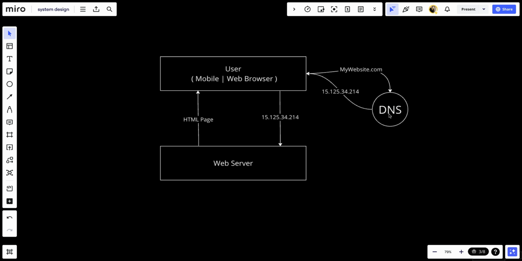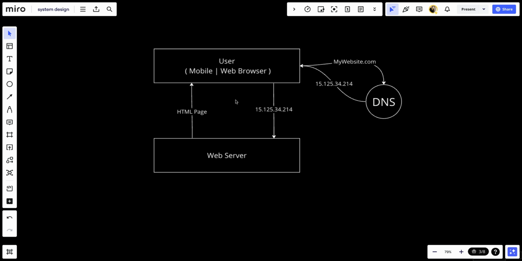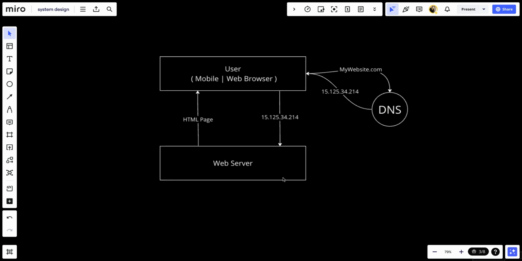And once this IP address is obtained, we will connect with the web server with the hypertext transfer protocol. So basically, hypertext transfer protocol requests are directly sent to the web server, and the web server will return HTML pages or maybe a JSON response or photos, whatever the user is requiring. So right now we talked about all of that.